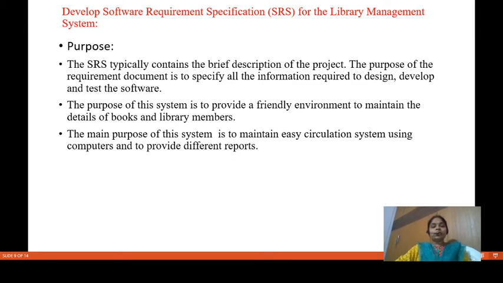And coming to task 2, we have to develop the SRS for a library management system. Before going to the SRS, you have to follow those steps which we discussed. First one is the purpose. That is, the SRS typically contains a brief description of the project.